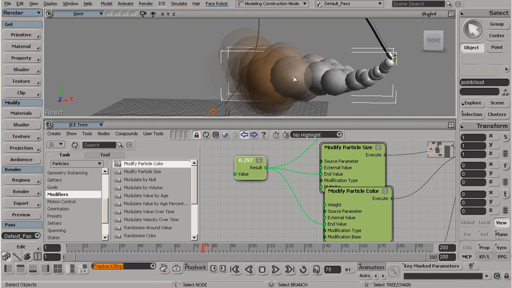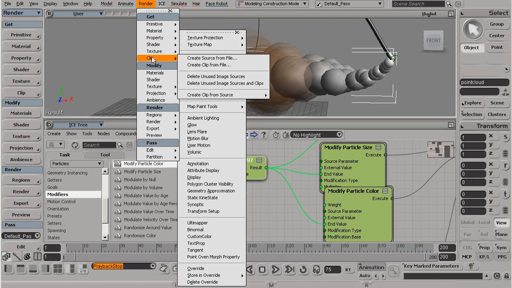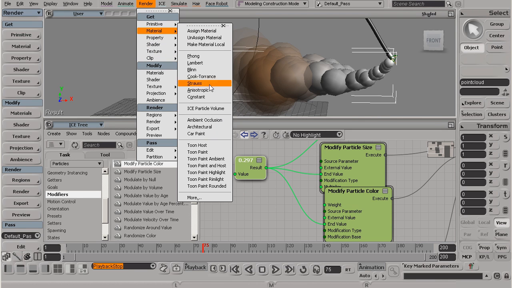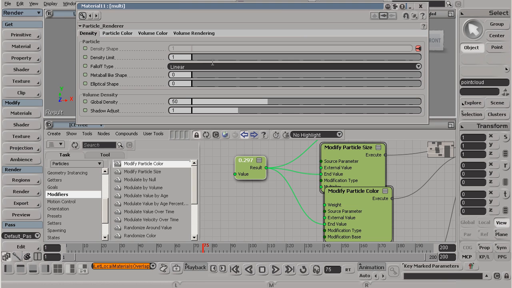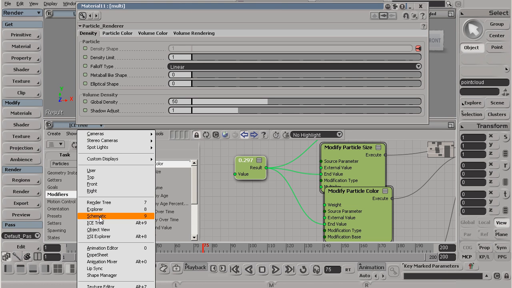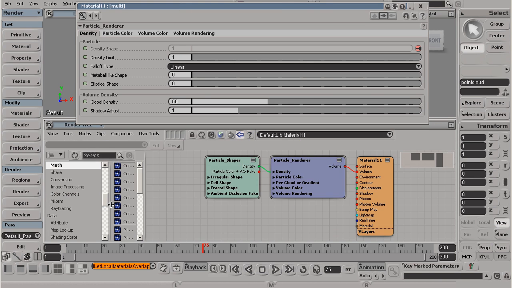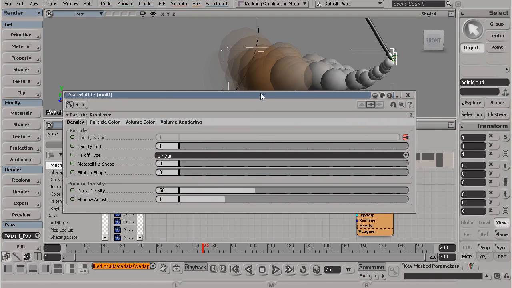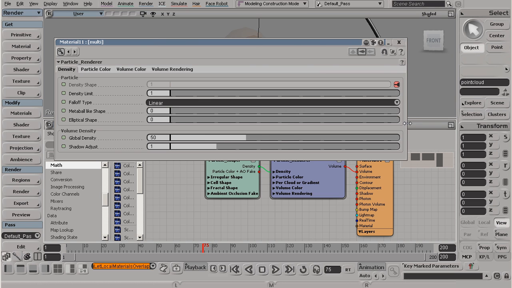So let's now select our particle cloud and give it a new material. Let's drop down our render menu, go down to Get Material, and get an ice particle volume. Now this is going to create a shading network. So let's jump over to our render view here. I'm going to come down to our render tree so we can see exactly what it just created for us. And now we have access to quite a few new properties.